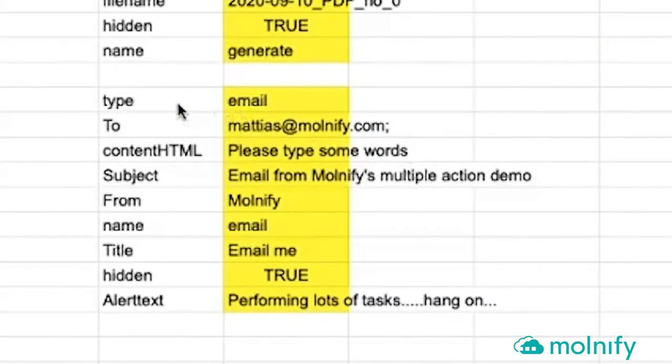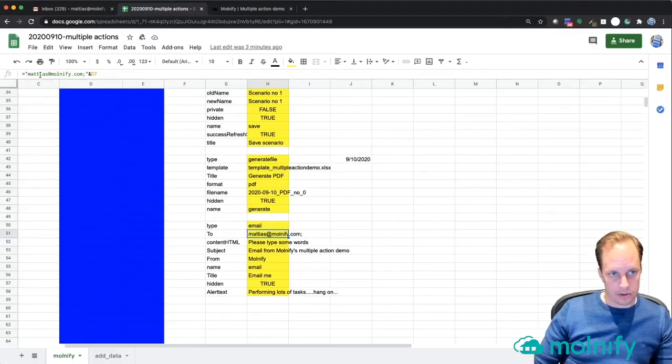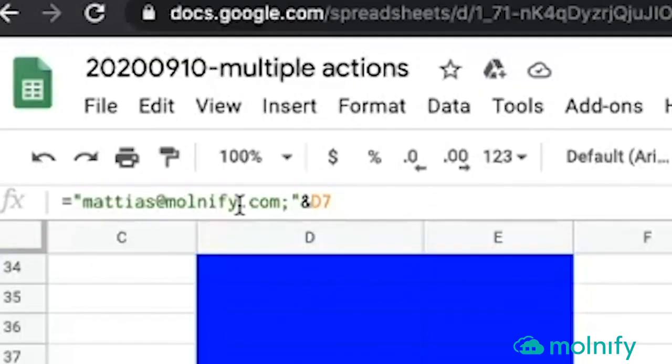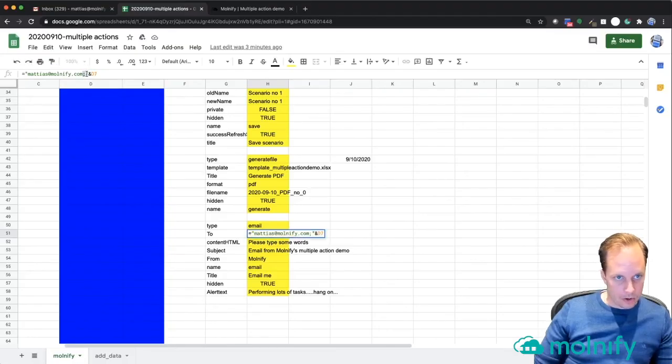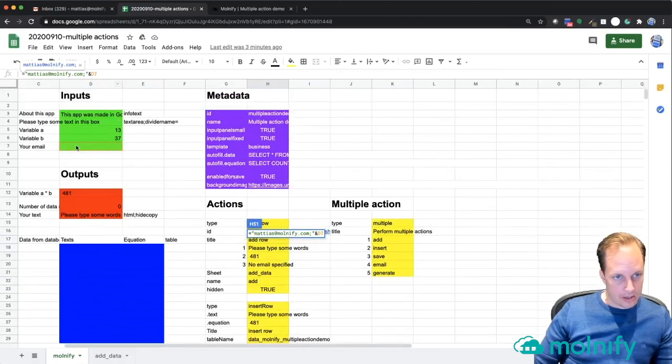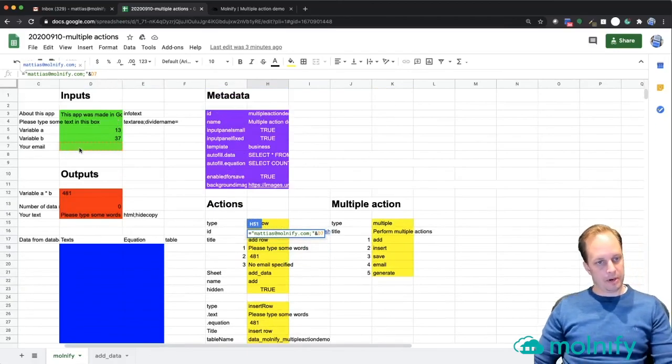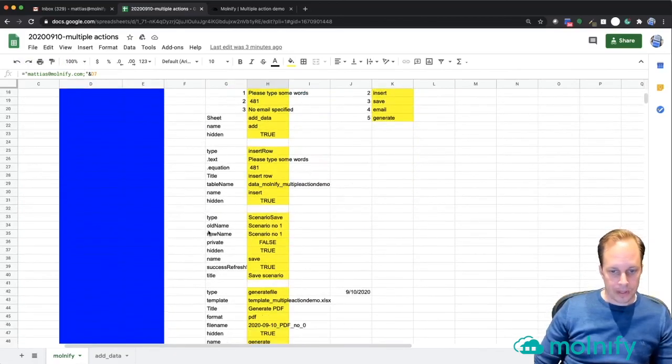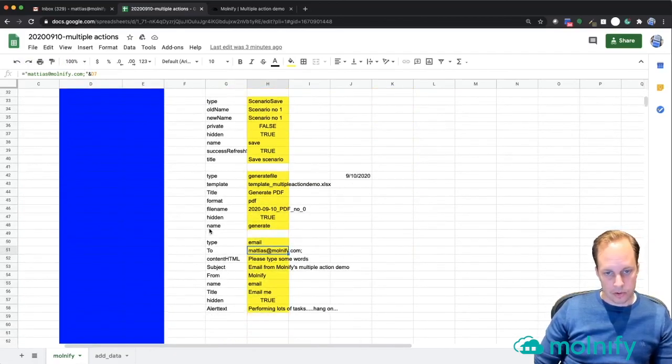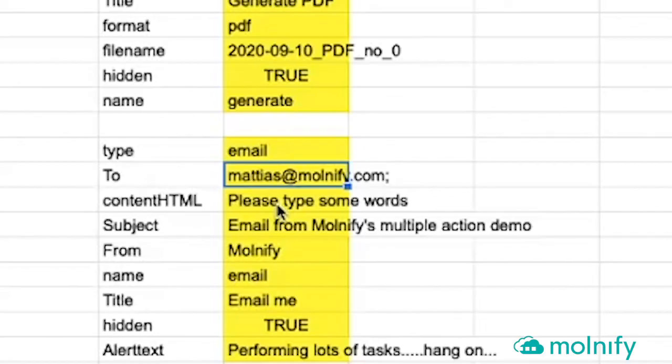The last functionality is the type email action. And here it lets you specify who to send your email to, and in this case it's going to be sent to matthias@molnify.com, and then a semicolon, and then a cell reference to D7, and D7 is where a person can type in their email address. So it will be sent to a maximum of 2 email recipients.